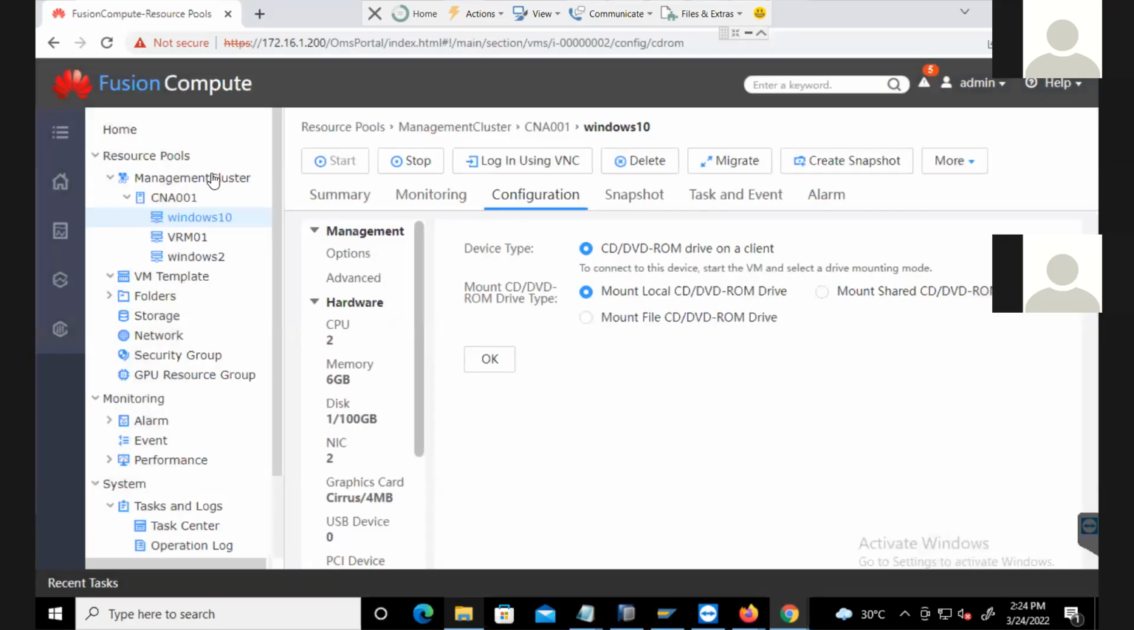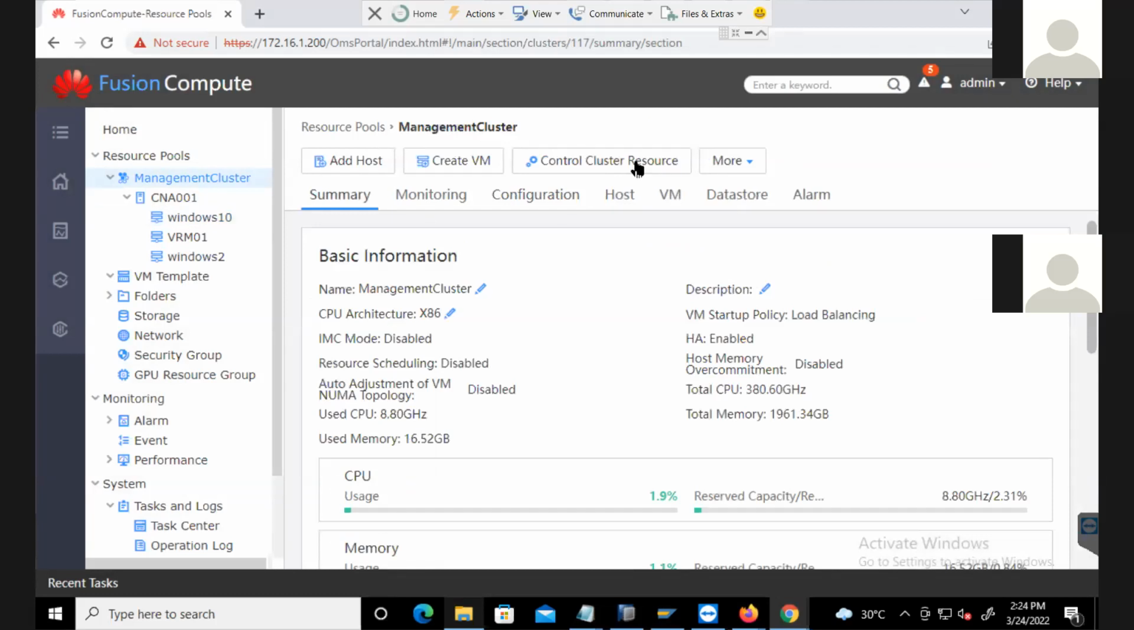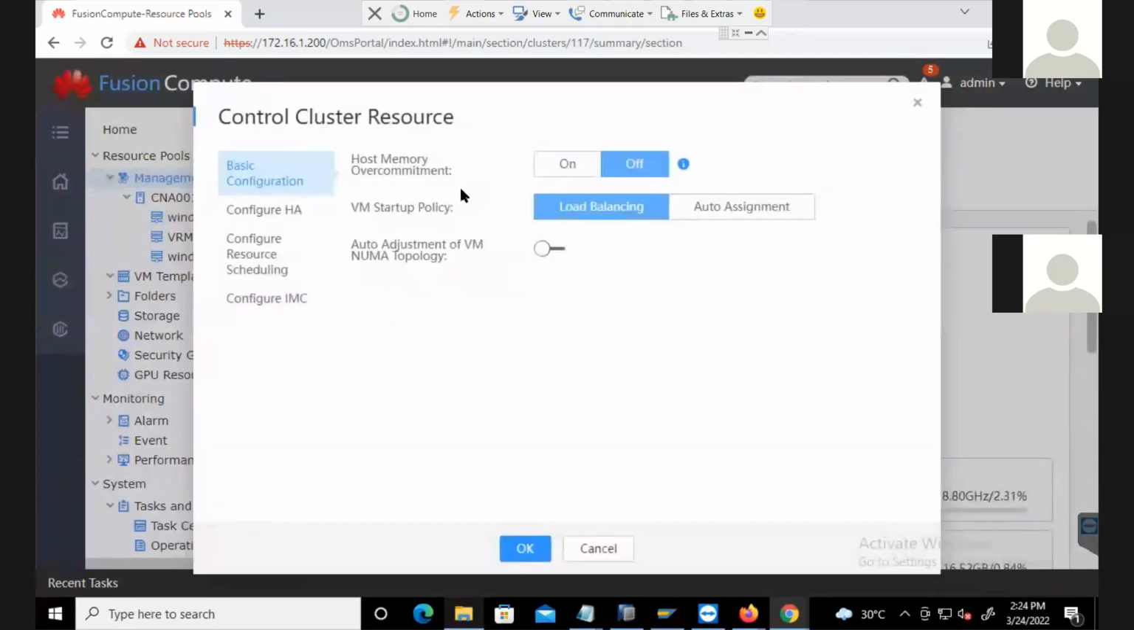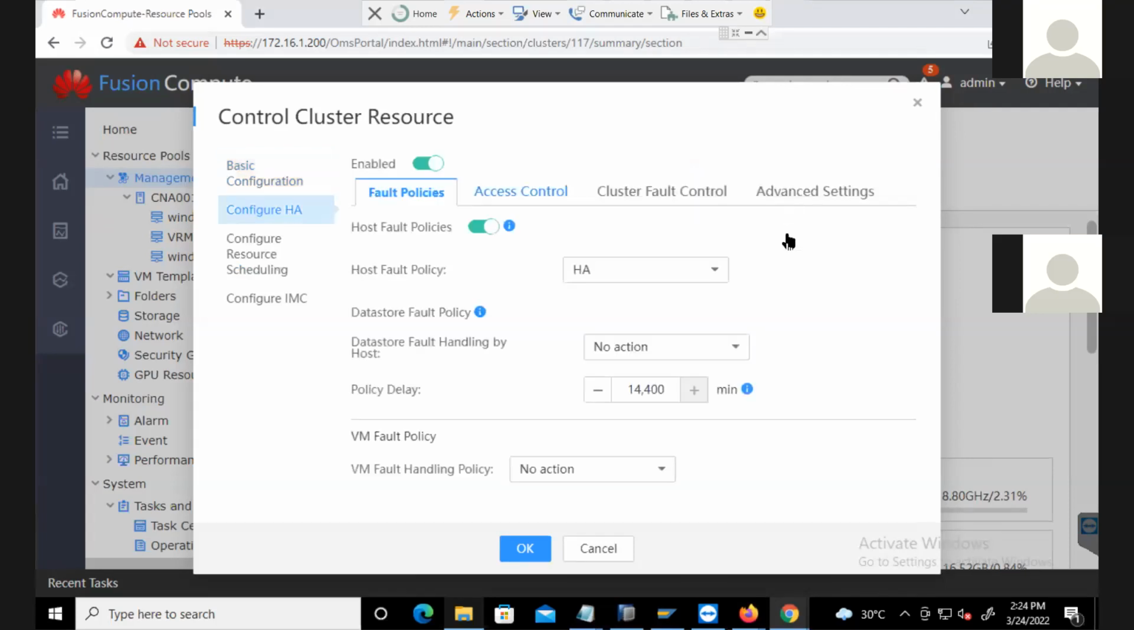In the cluster management, we have options available if you want to enable any option: memory overcommitment, VM start policy, adjustment of VM NUMA topology, HA configuration. So we can have multiple configurations available for the cluster. We can do that, but right now we don't have the second machine, so we can't. All the configurations are available here in the cluster control, so you can control it from here.